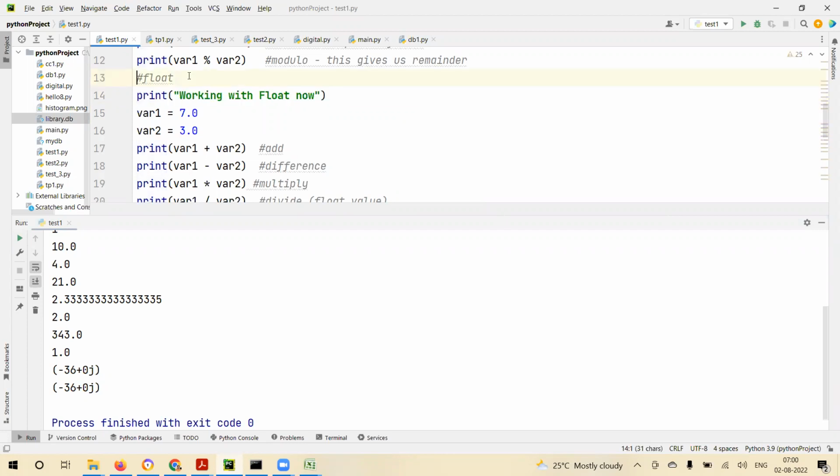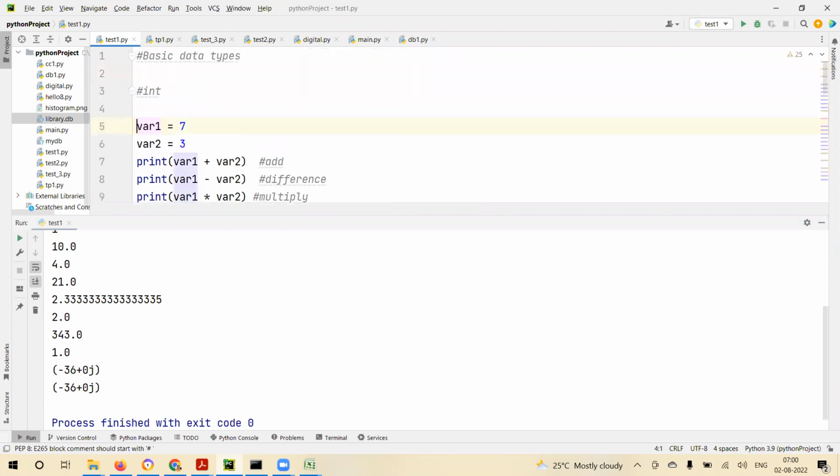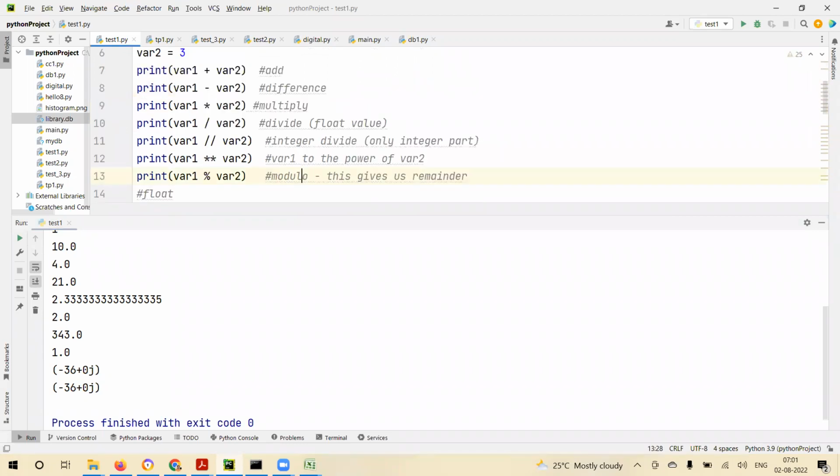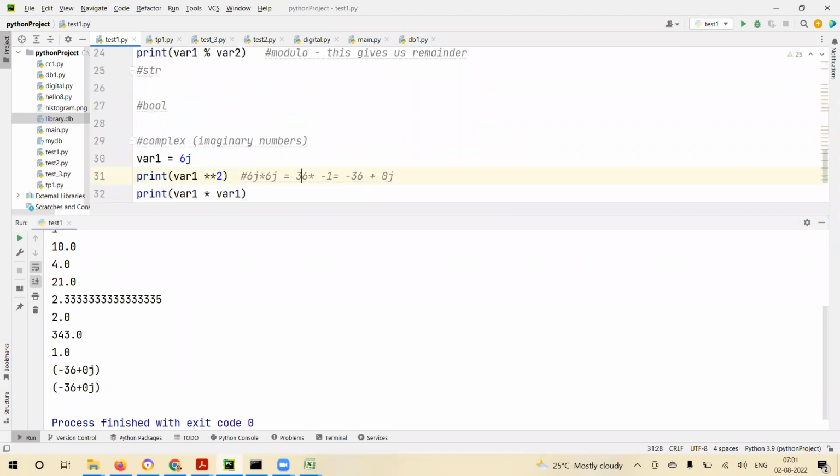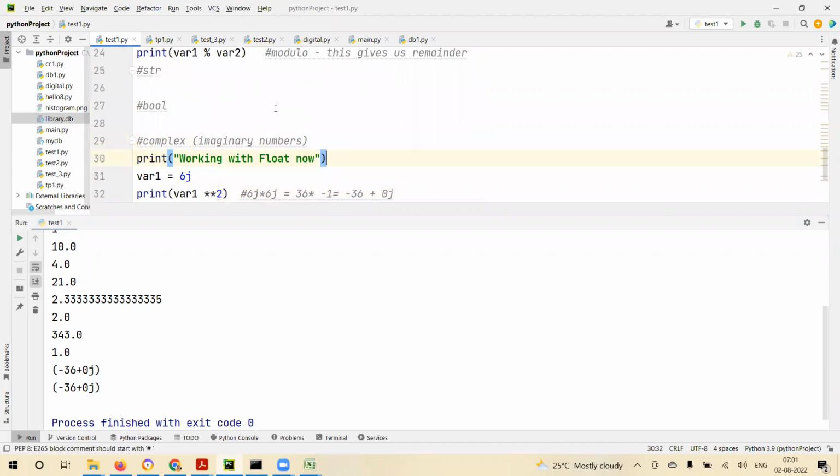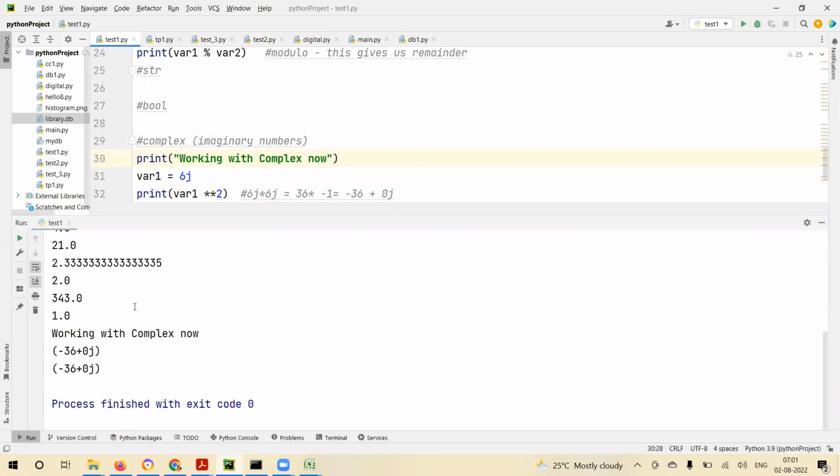Okay, here I'm going to say working with integer. And here I'll put working with complex now. Okay, so working with float, you see.